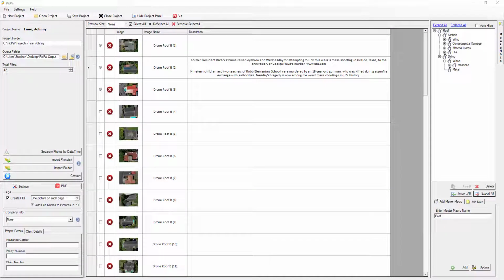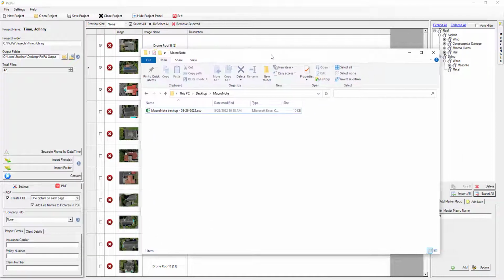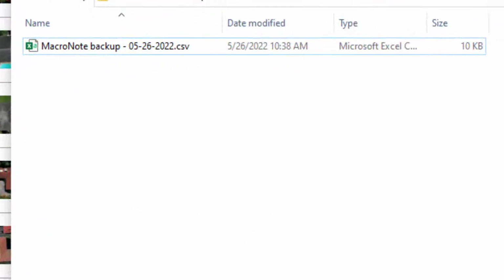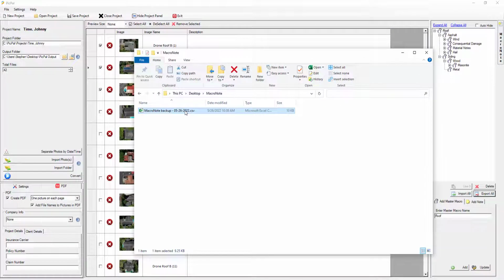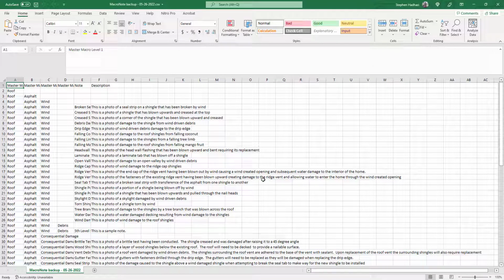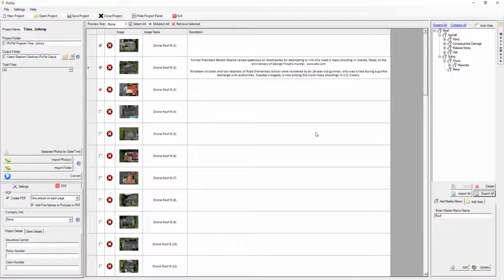Now let's open up the folder called MacroNote, and we can see that the MacroNote file is a very lightweight and simple 10 kilobit CSV file that can easily be emailed. You can open the file and see how it's put together. Although for now, let's stick to editing it with the app. So now that you know how to export a macro, let's go back into PicPal and delete our entire macro tree and then re-import it from our backup.